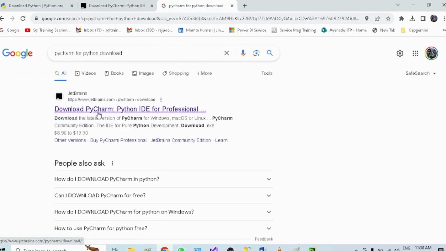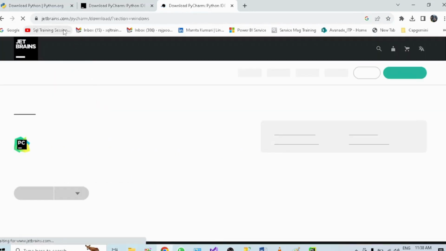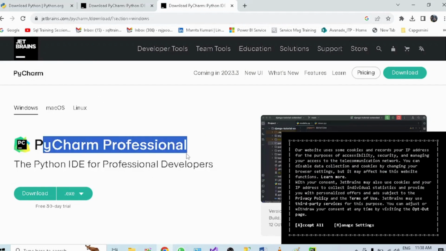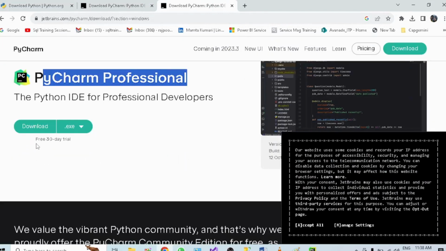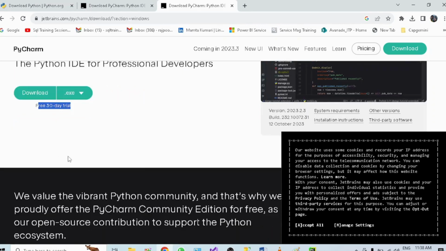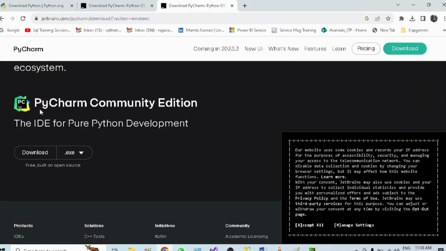The PyCharm code editor is provided by jetbrains.com. You have to click on this official website of PyCharm. Here you can see it has provided two options: PyCharm Professional for professionals, which is not free, only a 30-day trial and after that there will be a cost. And the second, if you scroll down, is PyCharm Community Edition. This is free and built on open source, so we can use it. All you have to do is click on Downloads.